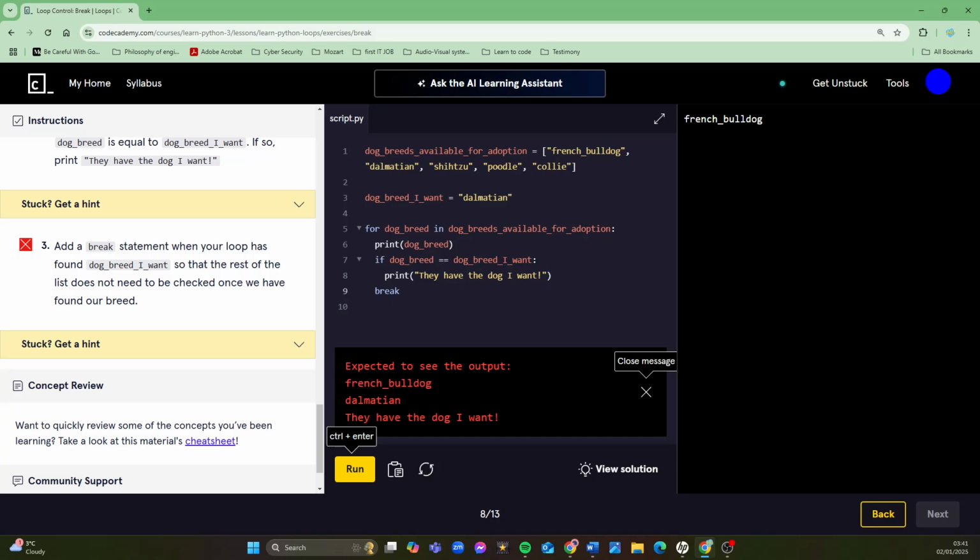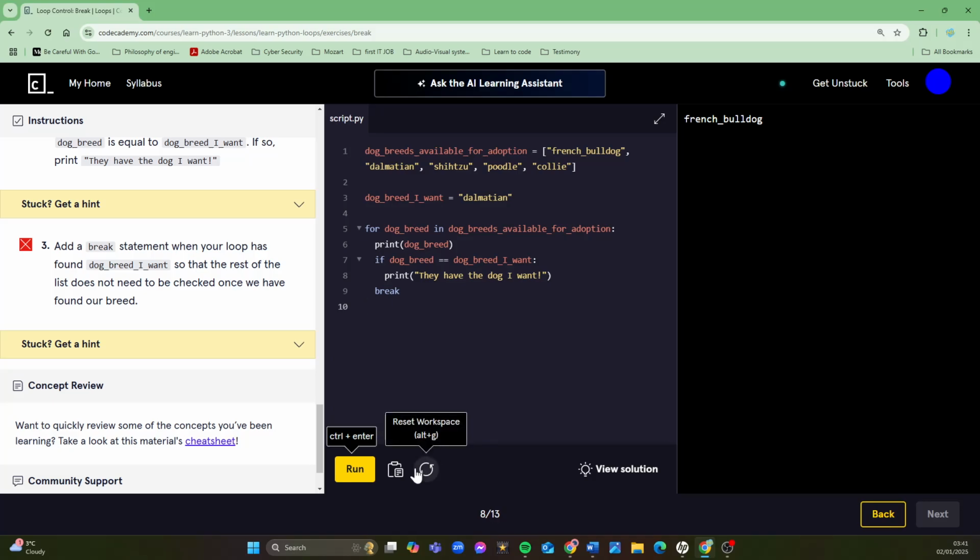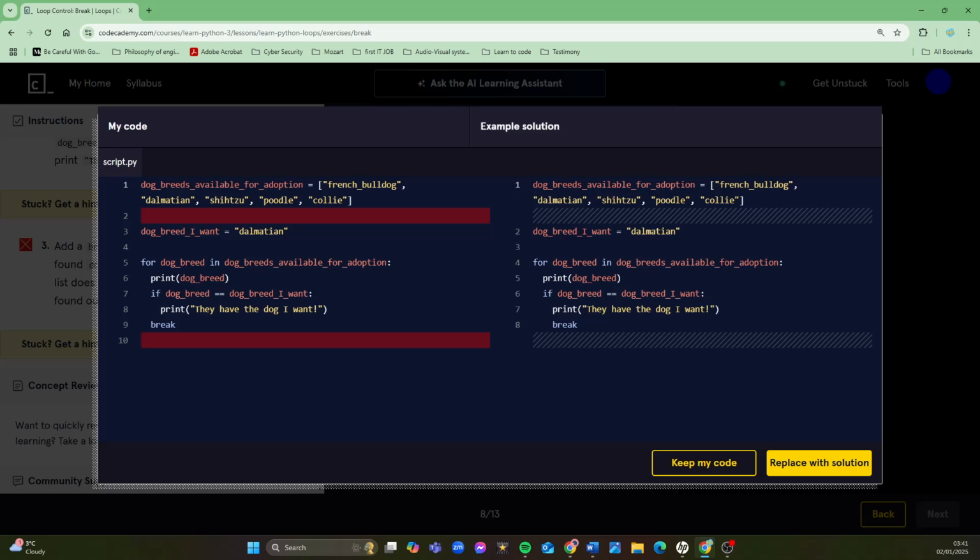Expected to see the output, French Bulldog, Dalmatian. They have the dog I want. So what's gone wrong here? Let's read the solution. So I put it at the same level as if. It looks like it's... we got it right, it's just that break needs to be more indented.